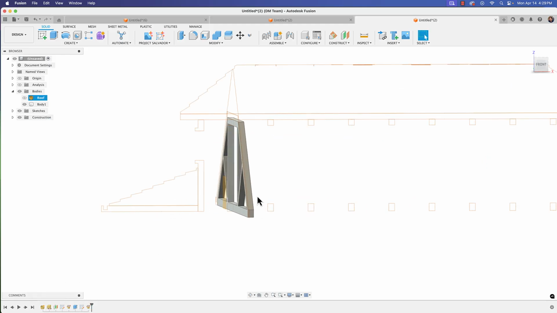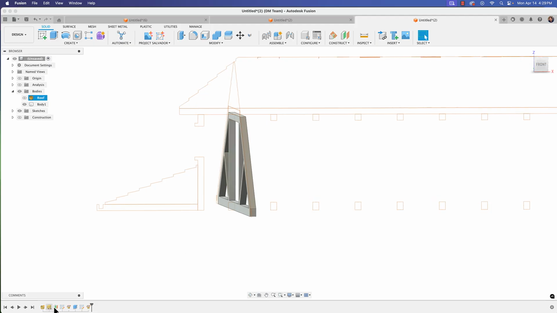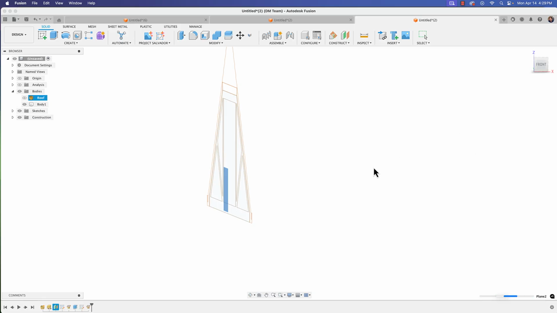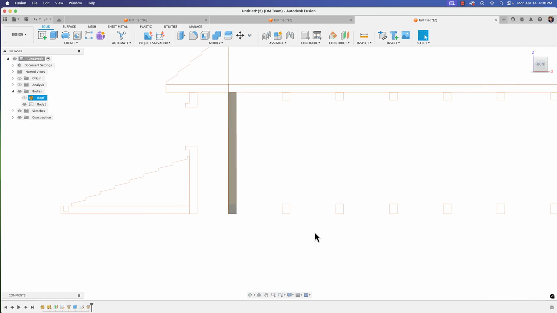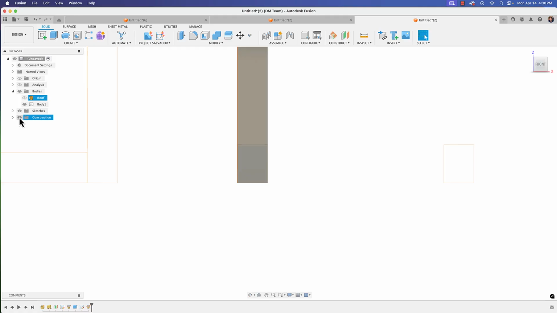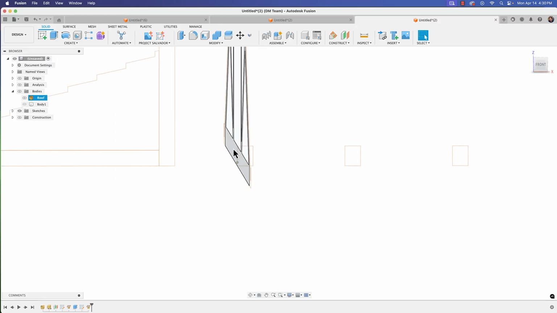Perfect. Now what I can do is go to this sketch, say redefine sketch plane, bring that plane into view, click on it to select it. Click OK. You saw it move a little bit. And now if I go to front view, I can see it moved that sketch right to where that plane is. And if I take off that plane and toggle that sketch on, or the body, it's right in line to where that truss starts.